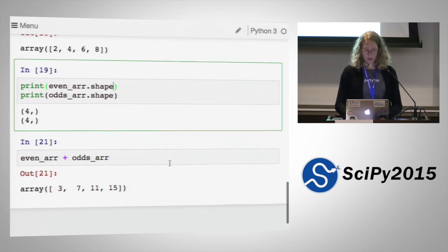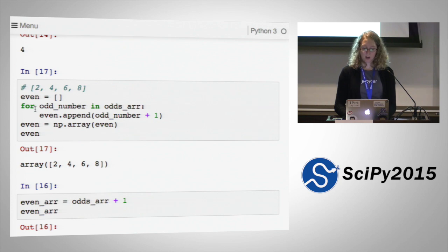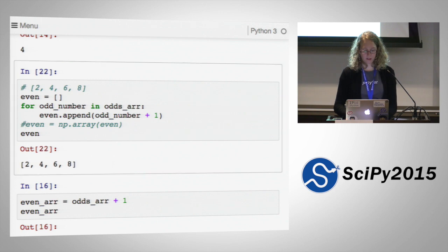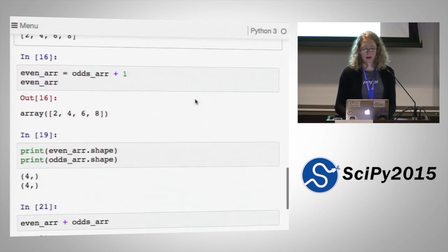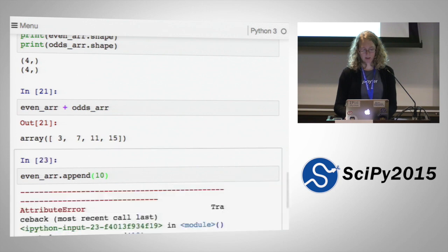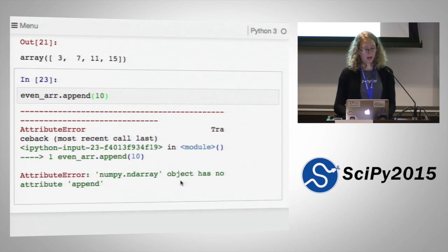Okay, so earlier when we created this evens list, I'm going to comment out this line here and rerun this cell so that we get a list back out. So evens is a list. To create this list, we used this append function, but you can't do that with NumPy. If I come down here and try to do evens_r.append, let's say 10, that's going to give me an error. It says AttributeError: numpy.ndarray object has no attribute append, meaning there's no function that you can use here.